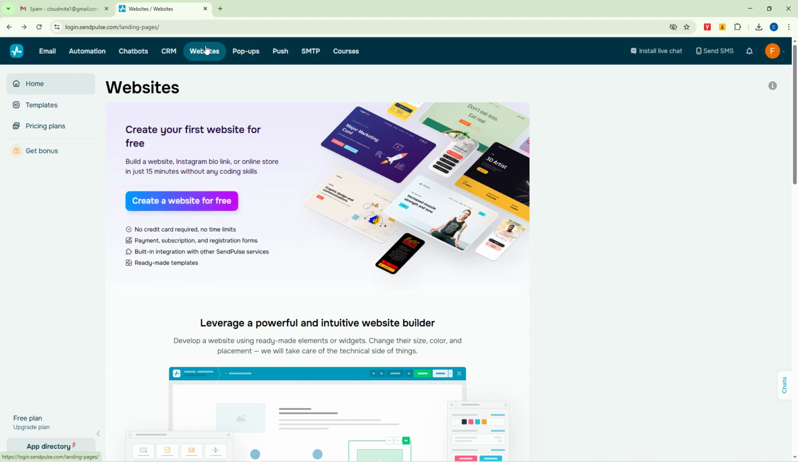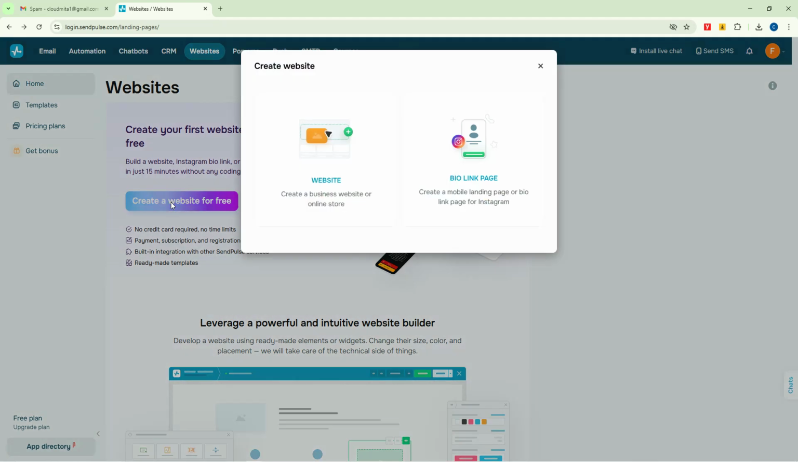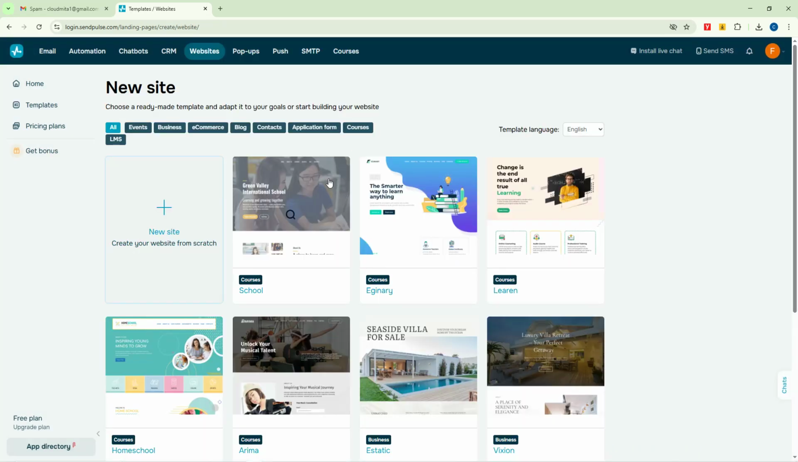And when you're on the website tab, the next thing you want to do is come to this create website for free here, because SendPulse allows you to create a website for free if you have an account with them. So the next thing you're going to do is click on websites. And now that you're here, it says new site. Choose a ready-made template and adapt it to your goal or start building your website. So this way you're going to select a template.